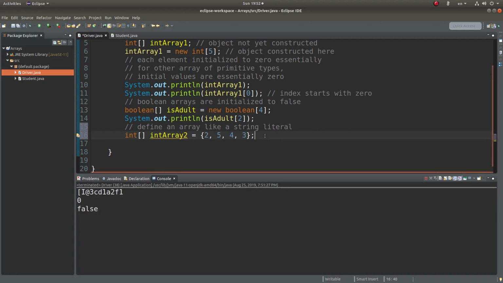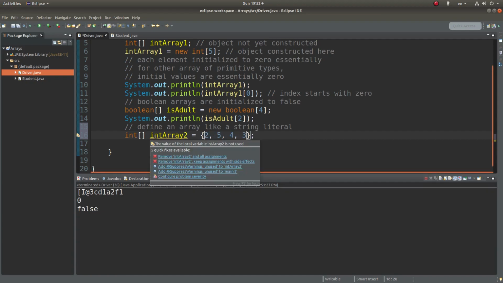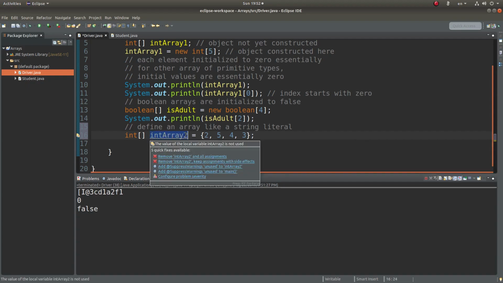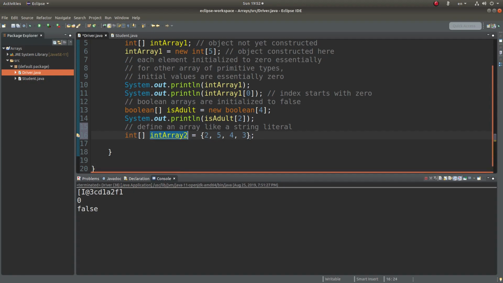Okay, I'm going to set up an array that has these 4 integer primitives, and the reference variable to this array is called int array2. So I can simply do what we did similarly for assigning a string content with a string literal. And we have to notice something.